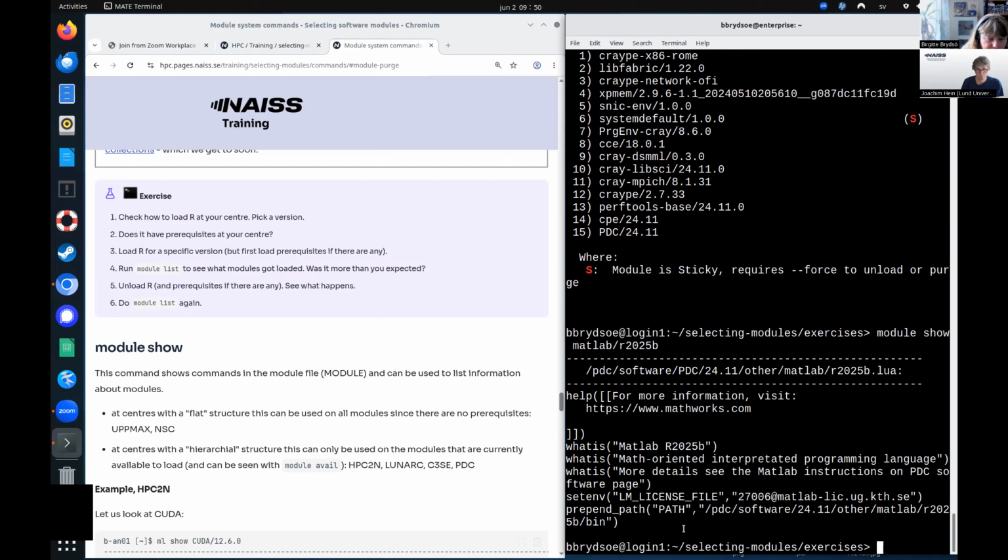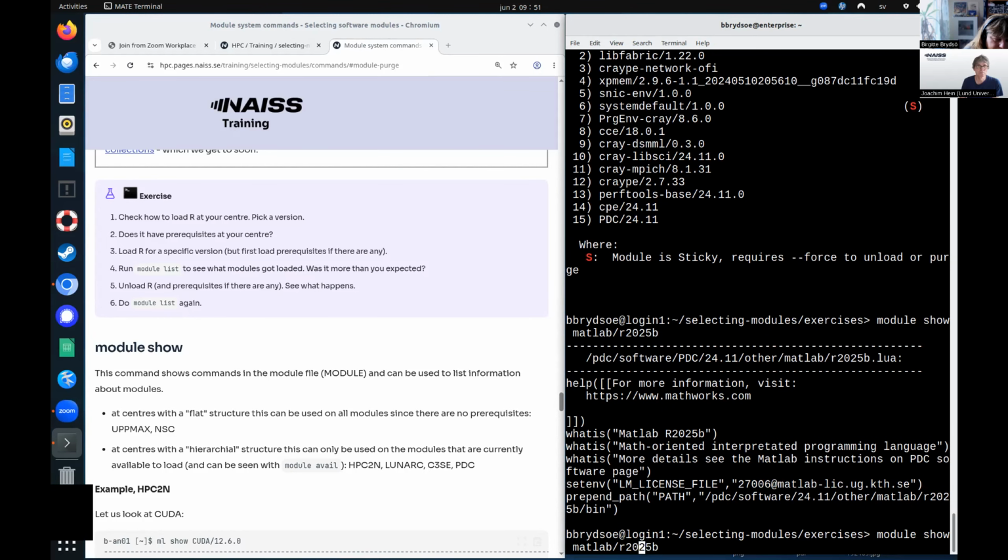What it tells you is what it's going to do with module show. It says, I'm going to set this path here for you when I load it. And what happens is it simply sets the path to the MATLAB binary. In many cases, it will also set paths to libraries and to packages. So let's try and do module help. Let's see what happens.